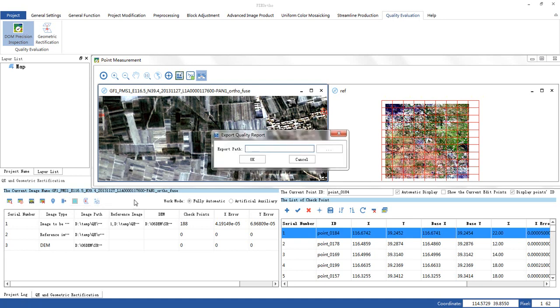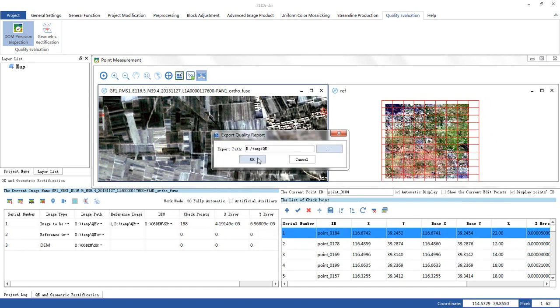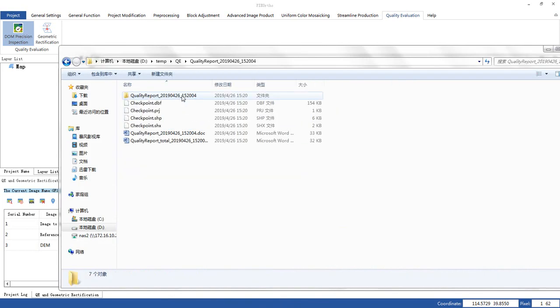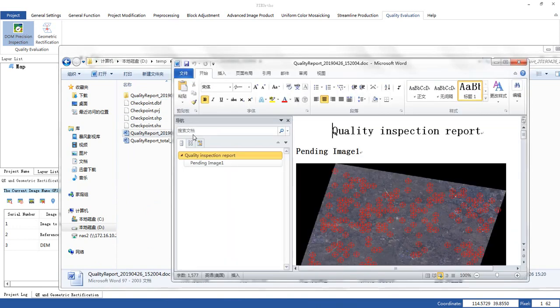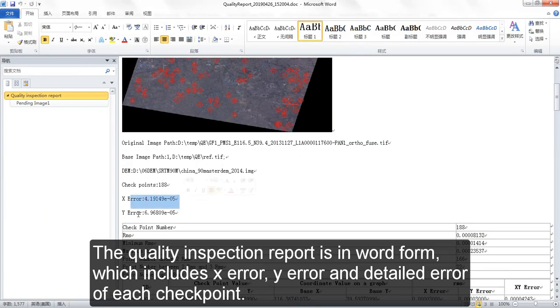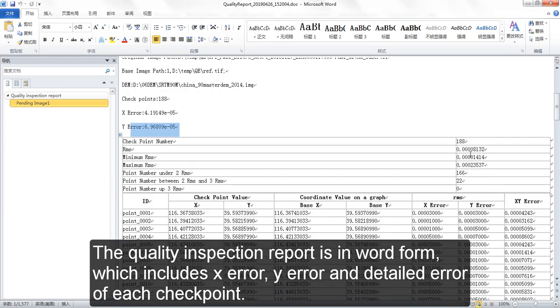Click on Export Quality Inspection Report. The Export Quality Inspection Report dialog appears. Select Export Parts. Click on Yes. That will export the Quality Inspection Report. The Quality Inspection Report is in Word format, which includes the X error, Y error, and detail error of each checkpoint.